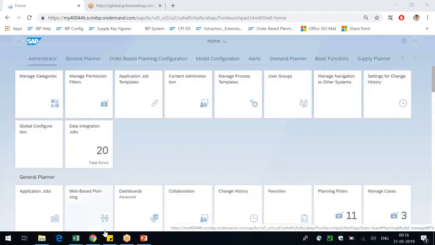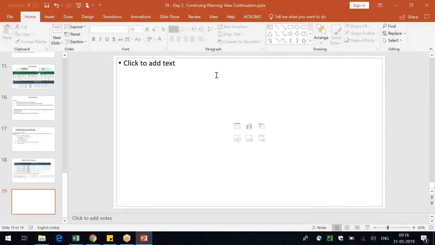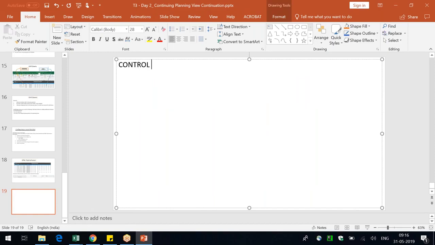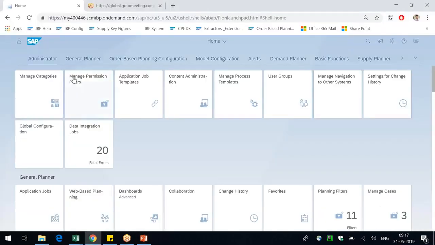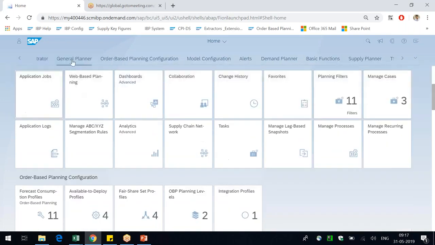Yes. Okay, so see, there is this module called control tower. In the control tower, there are three major functionalities: analytics, dashboards, and custom alerts. So let's get into the analytics now. There is an app called Analytics Advanced under the General Planner. This is Analytics Advanced. Click on this.